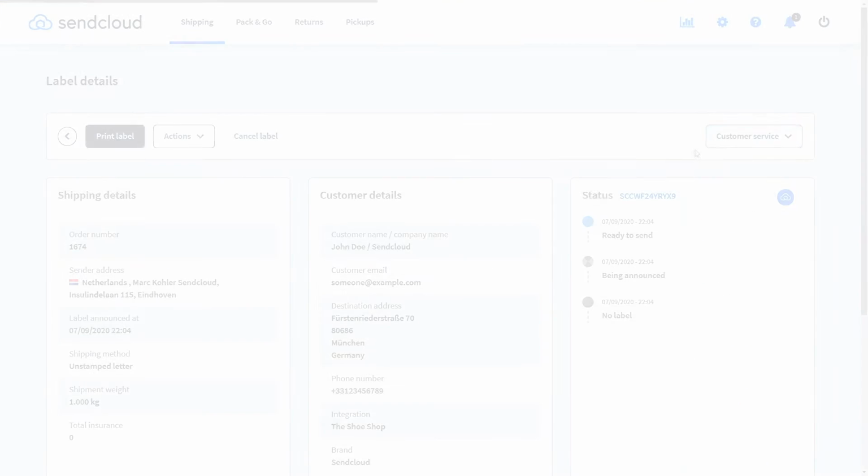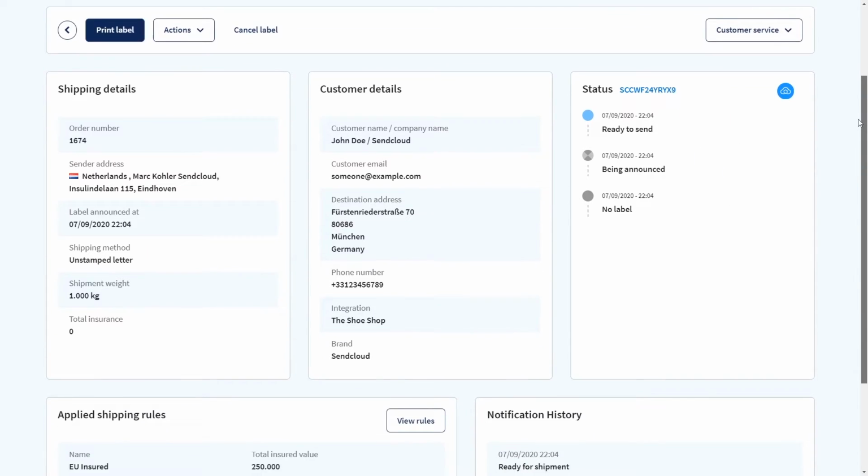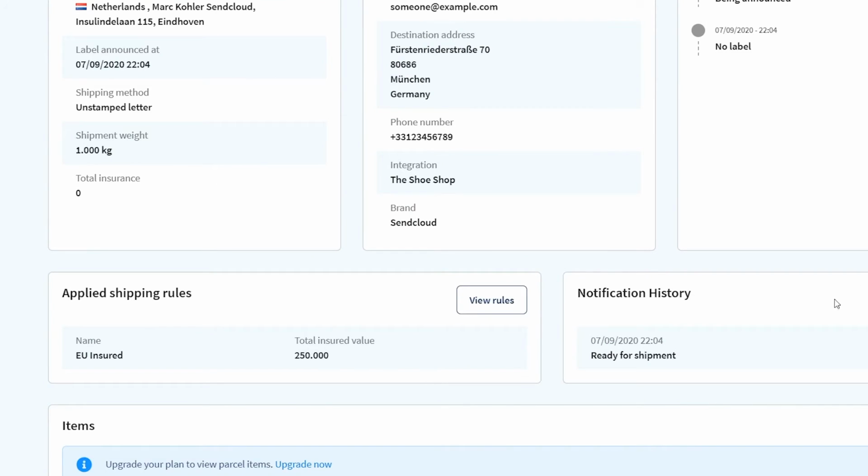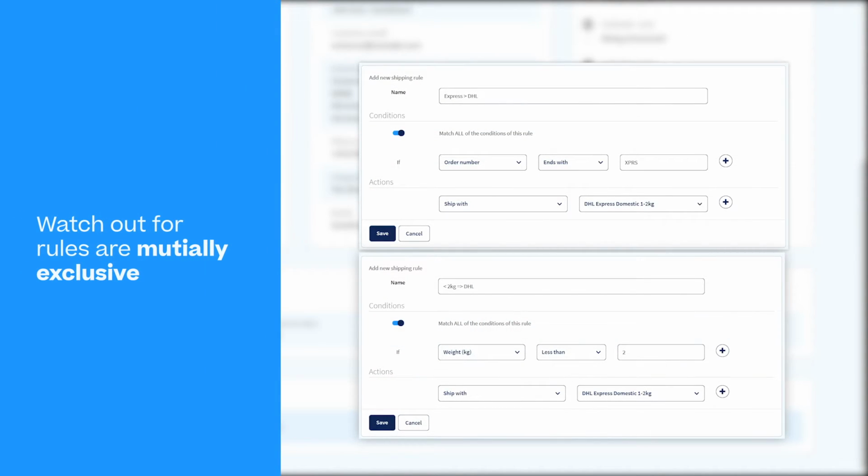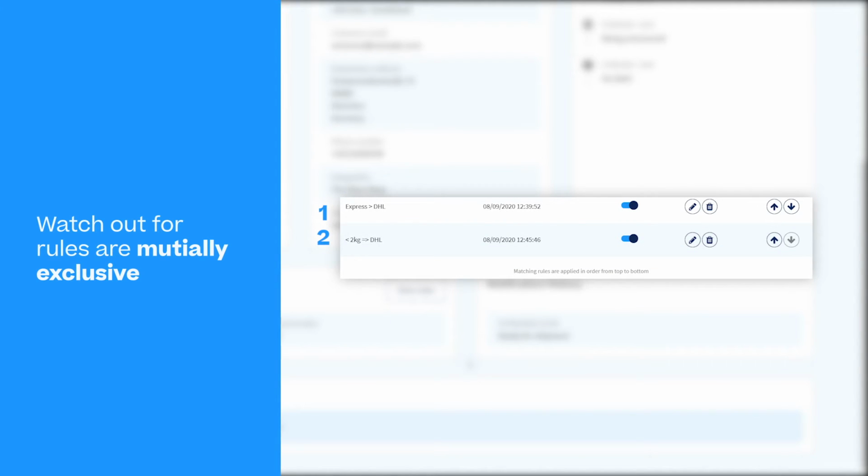Now, after we have created labels, we can see in the parcel detail view that our EU insured shipping rule has been applied. Watch out for rules that are mutually exclusive. In this example, you see 2 rules that automate the shipping method. But because the rules are applied from top to bottom, the bottom rule will overwrite the top one.